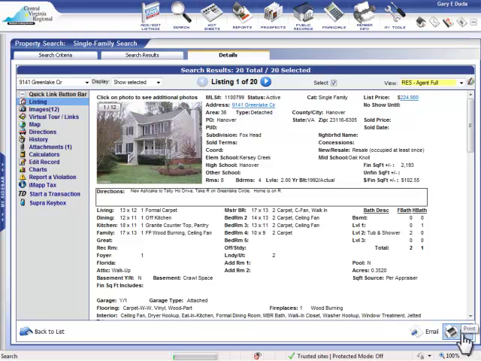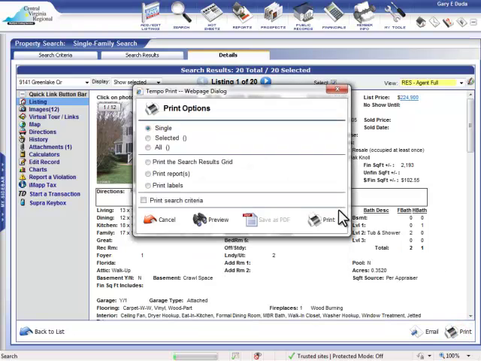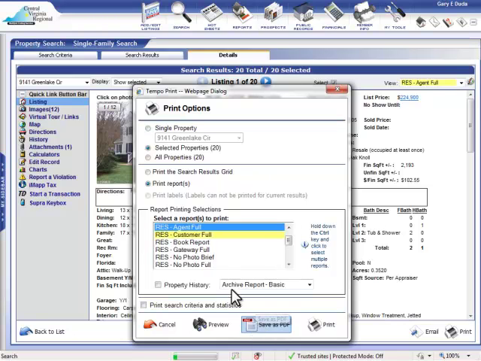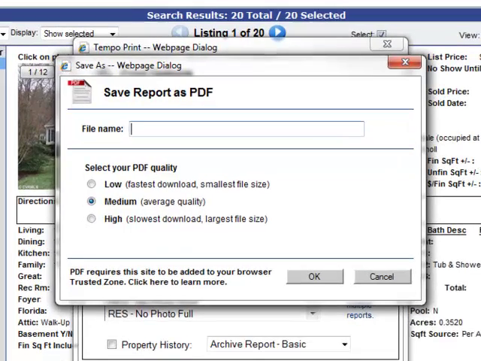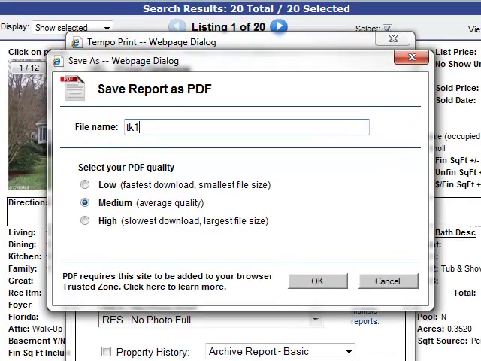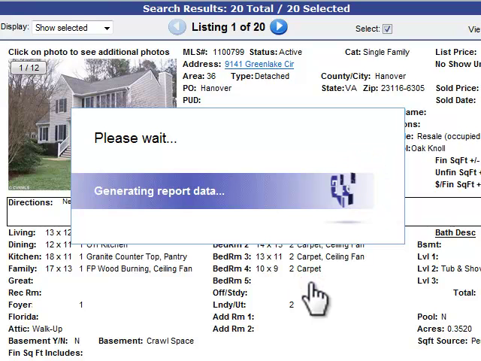The next step to import this into ToolkitCMA is to hit your print button while you're at the details page. And down here, you want to make sure it's all your selected properties. Down here, you want to save it as PDF. Under file name, name it TK1, that's Toolkit 1, and click OK. I want you to follow these steps exactly, because this is how it downloads into Toolkit from Tempo. It's going to take a little while to generate this.